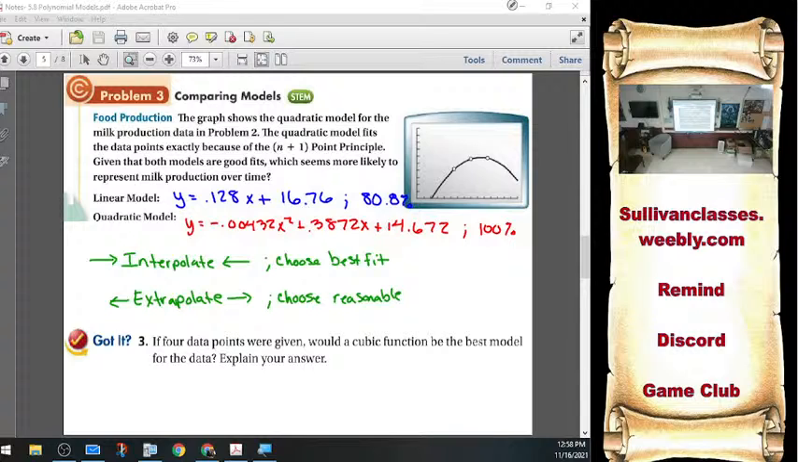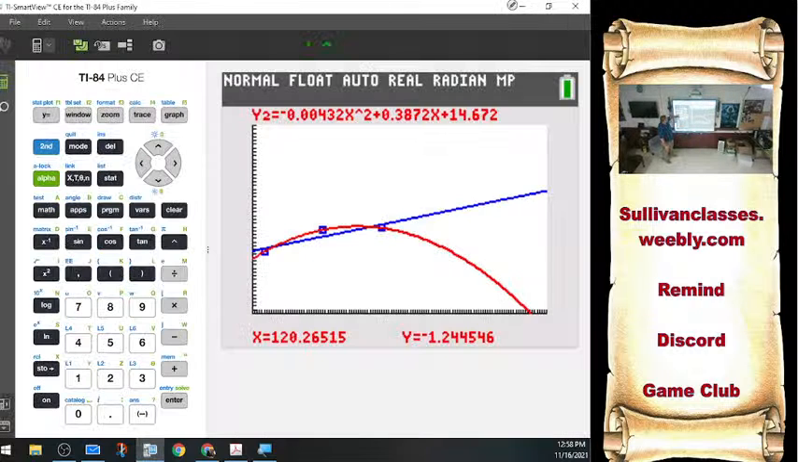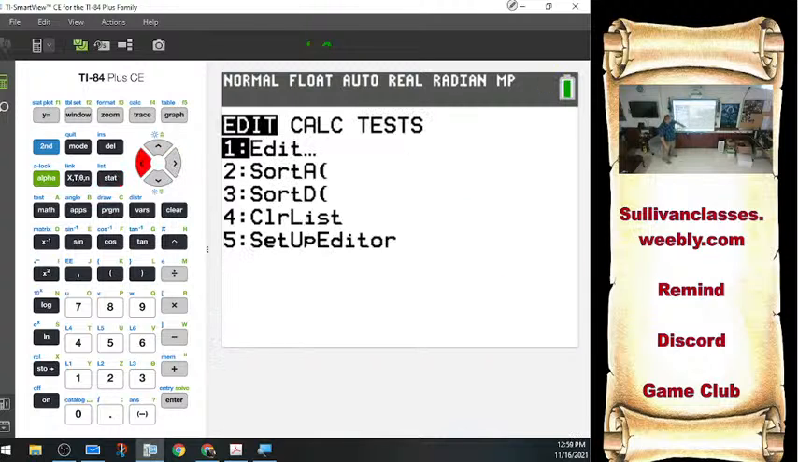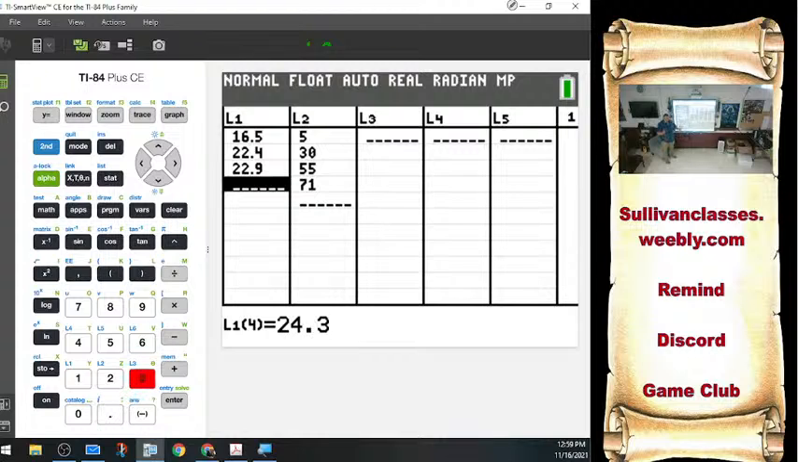next up, it says, if 4 data points were given, would a cubic function model the data better? So let's say, I'm just going to make something up. If I go stat, edit, let's say I added in another thing. What if I said, right now, this year, 2021, so what's that, 71 years after? What if I said Wisconsin this year is making 24.3 whatever something billion pounds of milk?